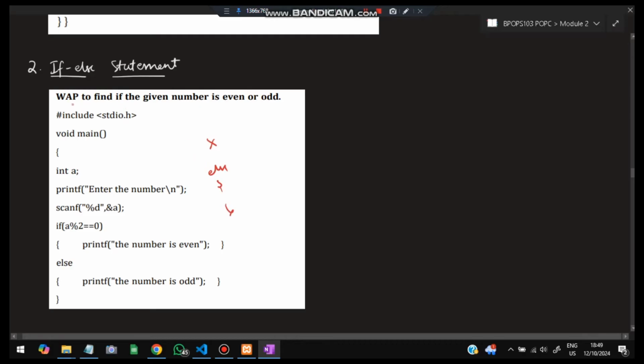Here, write a program to find if a given number is even or odd. Even numbers are the ones which, when divided by 2 or when you take modulus of 2, the remainder will be 0. If it is not an even number, the remainder will be 1. Using that, we'll be checking here. Enter the number, take the number here. a modulus 2 equal to 0. If it is 0, meaning the remainder is 0, the number is even. And if the remainder is not 0, else will be executed. This will be executed with the printf, the number is odd.